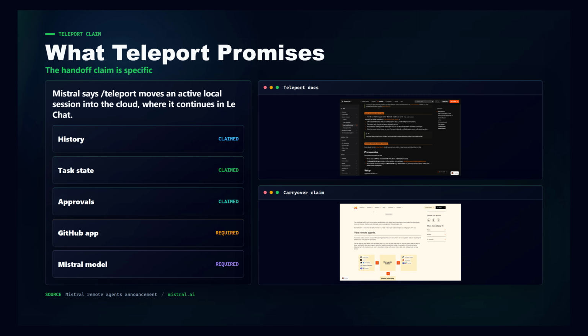Teleport is the interesting handoff. Mistral says /teleport moves an active local Vibe session into the cloud, where it continues in LeChat and can be monitored from any device. The announcement says session history, task state, and approvals carry across. The docs also draw hard boundaries. Teleport requires a Git repository, the Mistral GitHub app on that repo, an eligible plan or API key, and a local session running on a Mistral model.